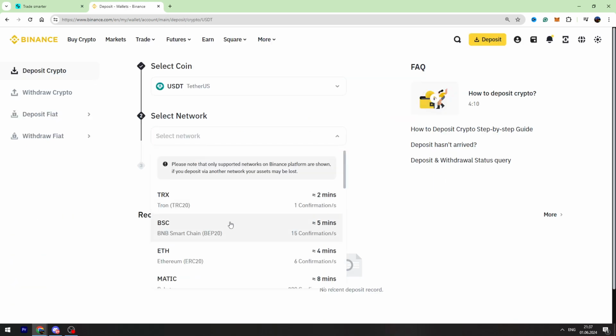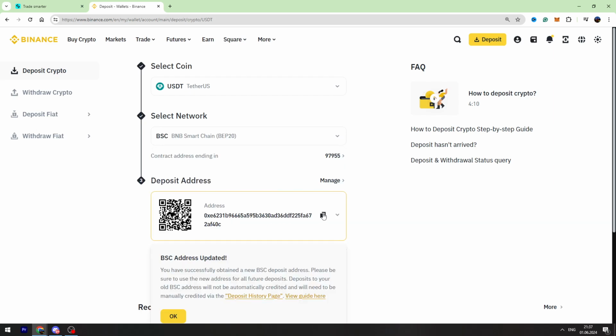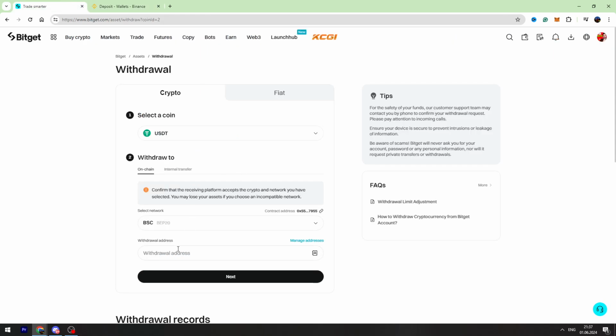Now we need to select the network. So we are using the BNB Smart Chain BEP20 network. And we need to copy this wallet address. So let's paste the wallet address right here and let's click the next button.